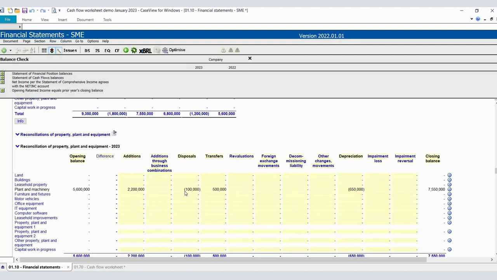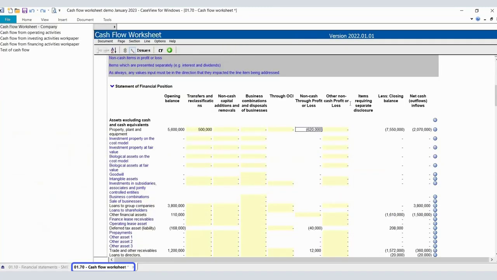I can tell you that there was a 30,000 profit on disposal. So the 650,000 depreciation and the profit of 30,000 all come to this cell to give a negative amount of 620,000, which was the net effect on property, plant and equipment. And those are all non-cash flow items.